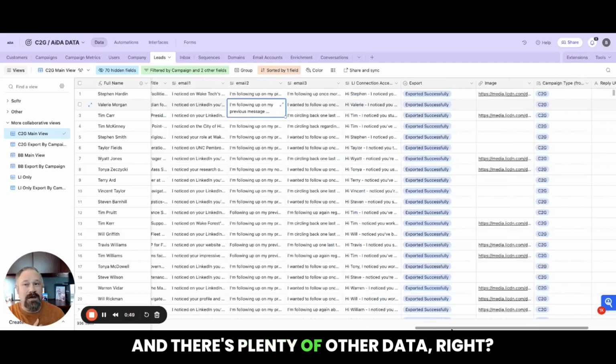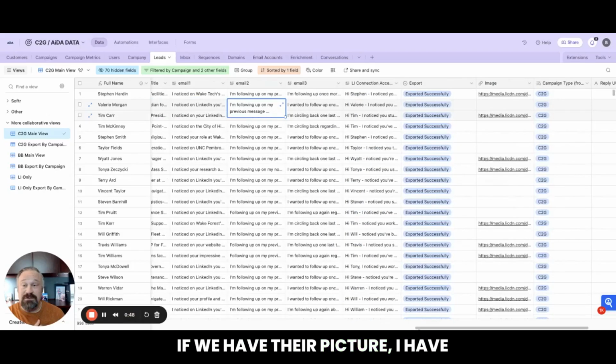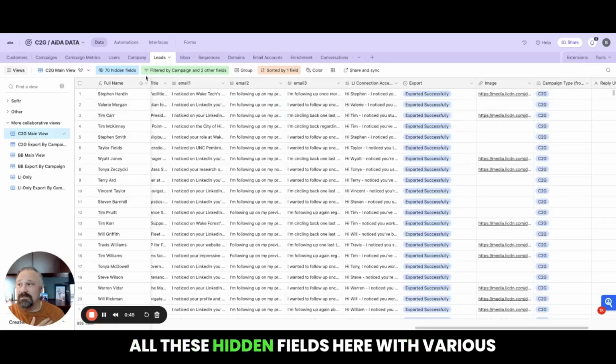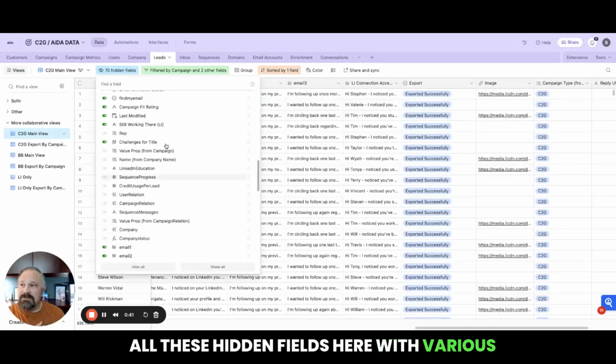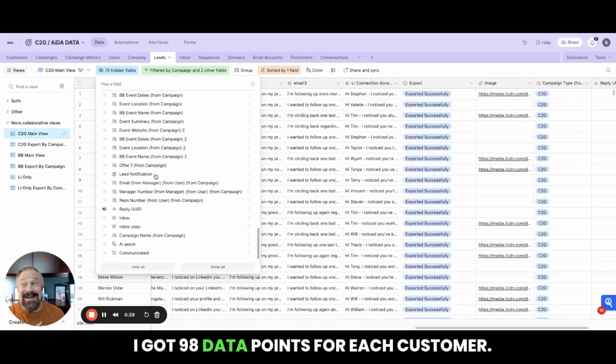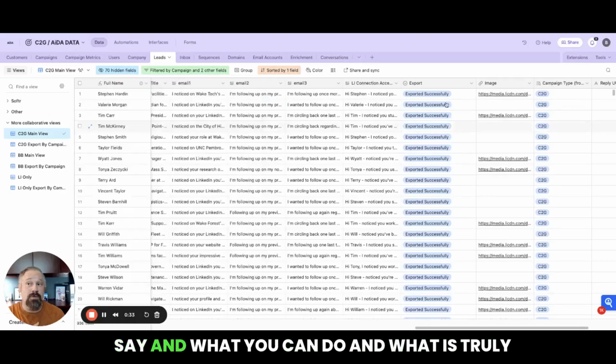And there's plenty of other data. If we have their picture, I have all these hidden fields here with various information. I've got 98 data points for each customer. So it's really impactful in what you can say and what you can do and what is truly possible with Airtable.